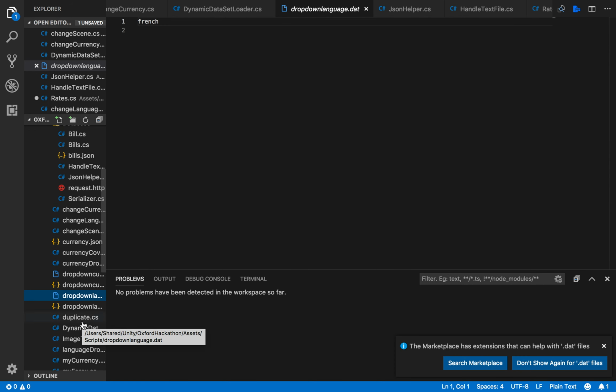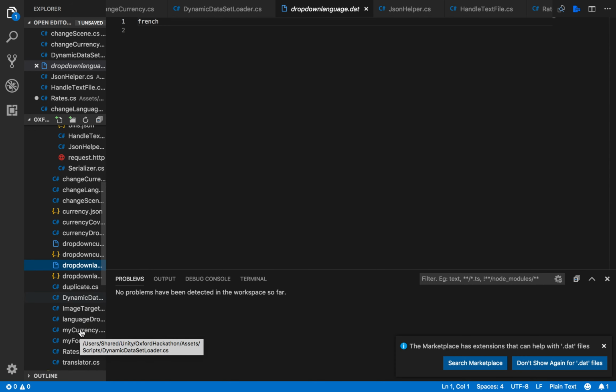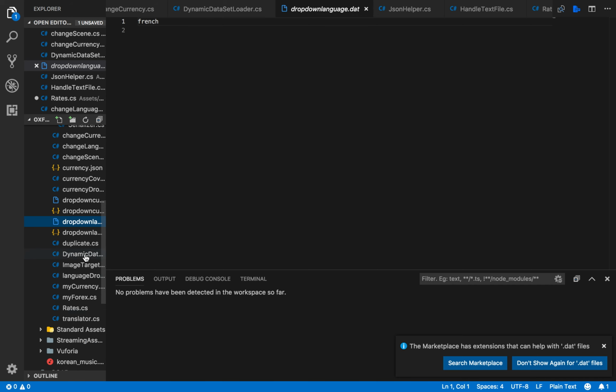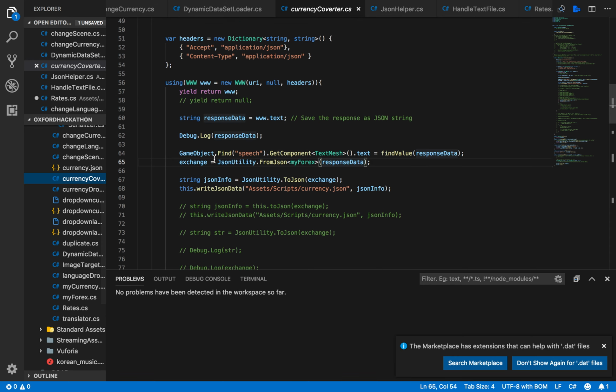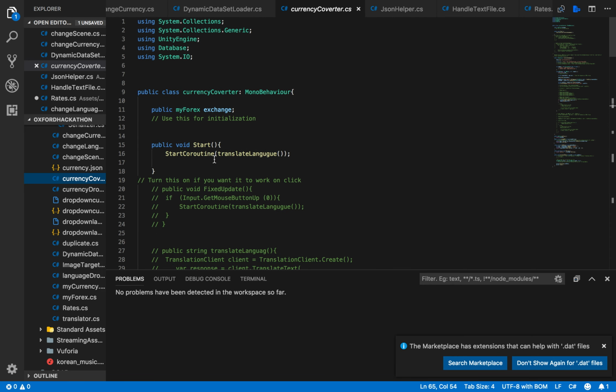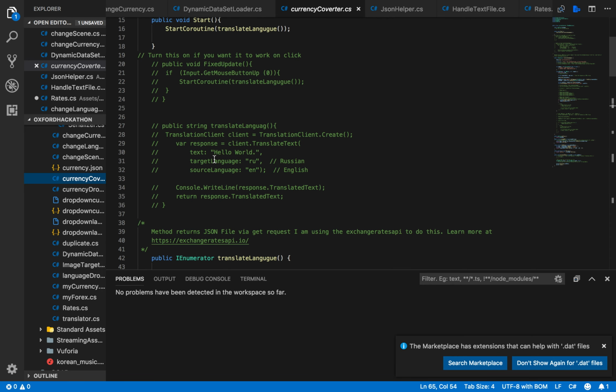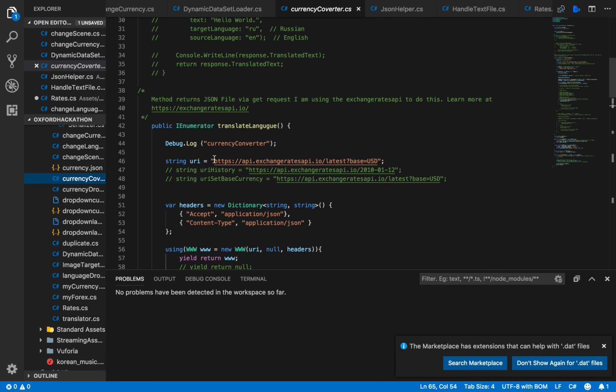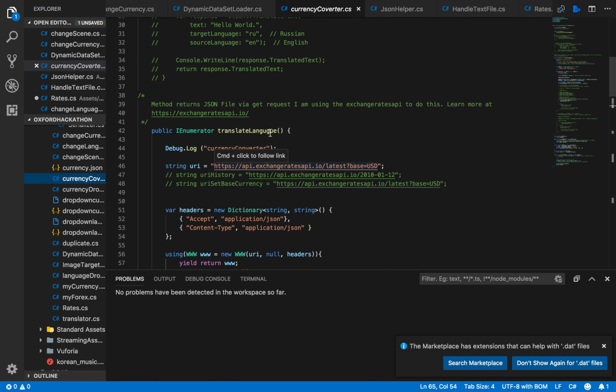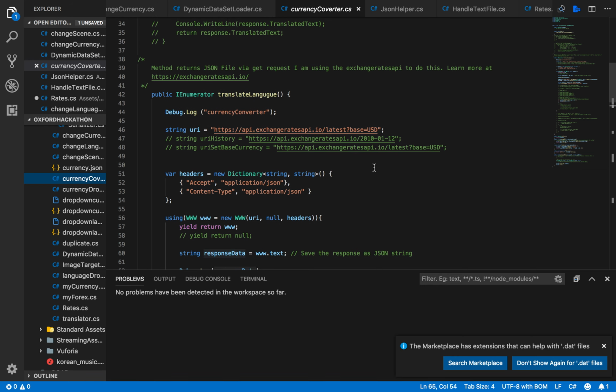Most of the work on this application is done on this one, but before we get to that, this is how I grabbed the JSON information. I had to start a coroutine, and then it'll grab the information from this website, and I'm using USD as the base currency.